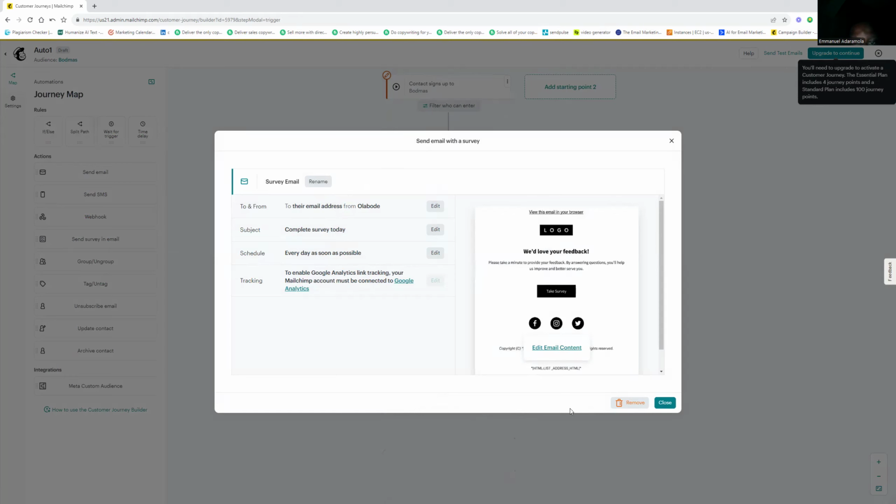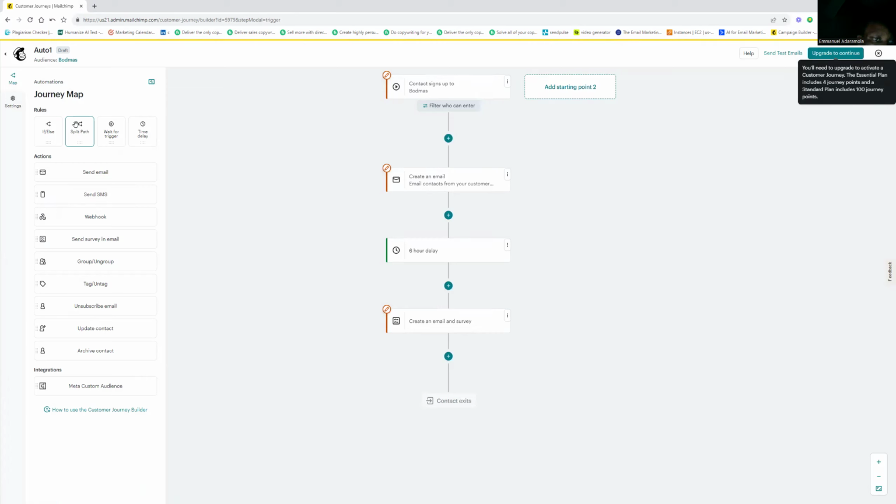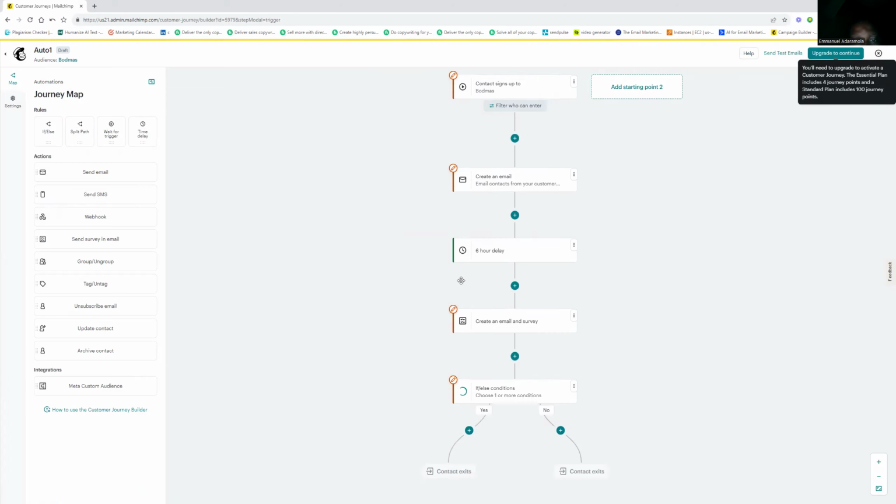So you can just come here, edit, and you can edit all these, then send them that. And after they've completed that email, let me just close it. So you can come here, if or else. That is choose one condition.